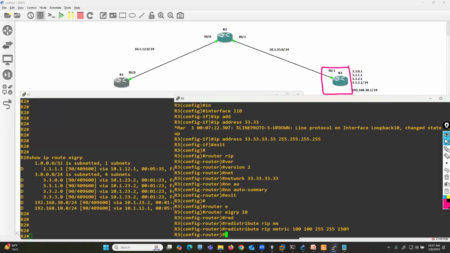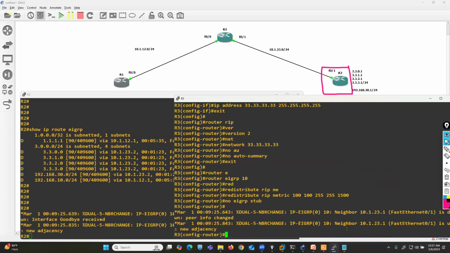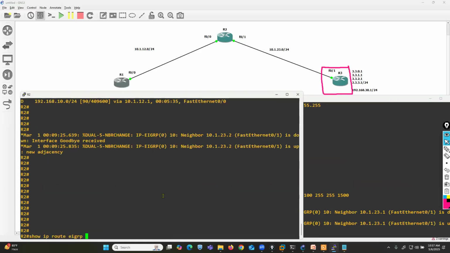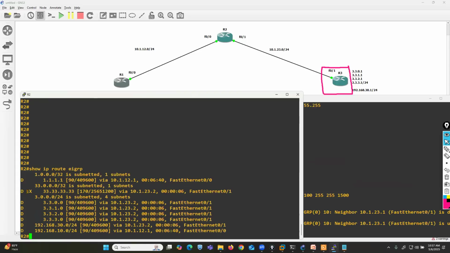Now let's go to EIGRP, and I'm not using this router as a stub: no eigrp stub. So I'm not using any stub command here. If you go and check what information I'm getting this time, I'm getting all the information, including the external route.